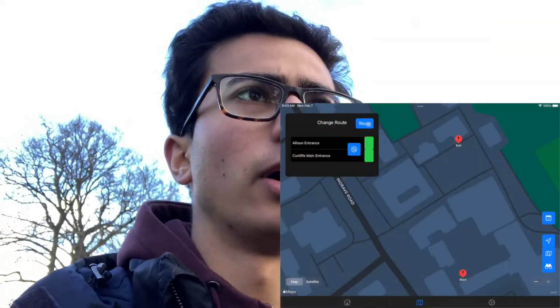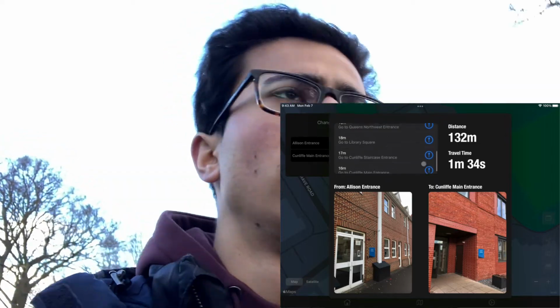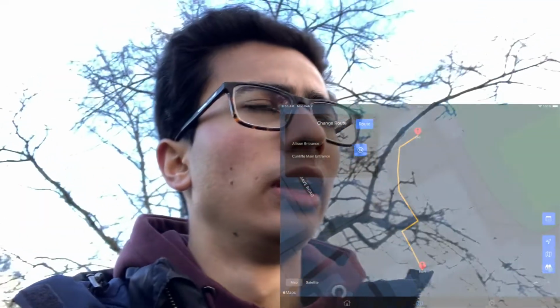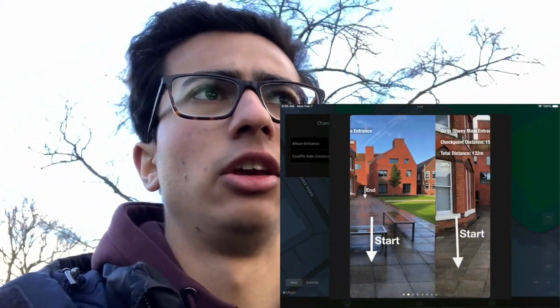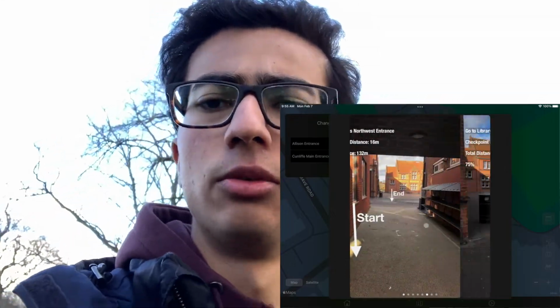The fifth feature is the route preview, which launches automatically whenever a new route has been entered, and it provides a set of images corresponding to the start and destination, along with an overview of the route ahead. The final feature is the street view, and is arguably the most useful one. It allows the user to see a curated series of images that each correspond to a checkpoint along the route they have selected.